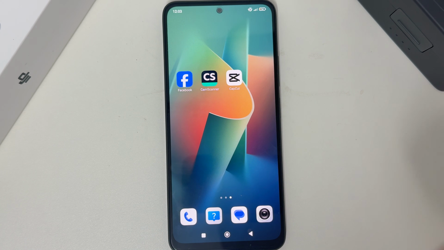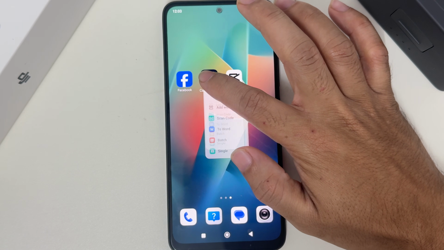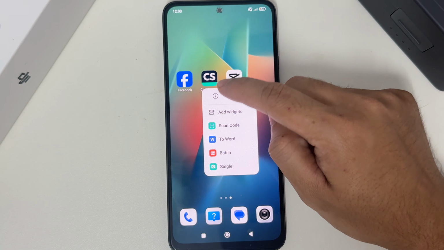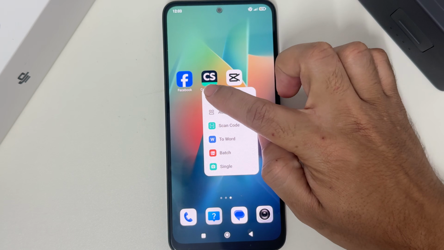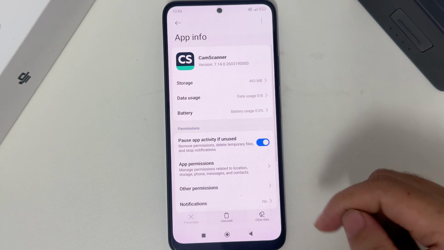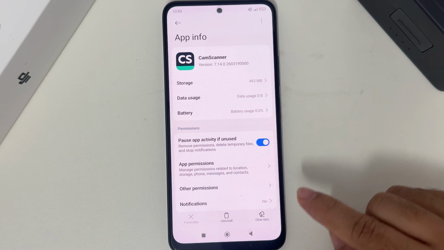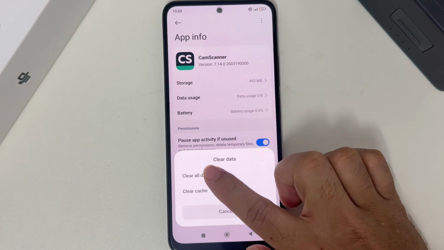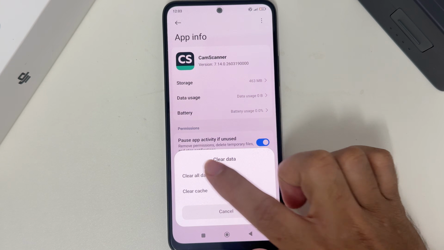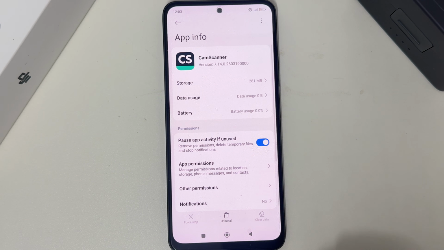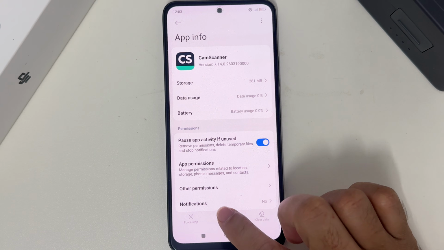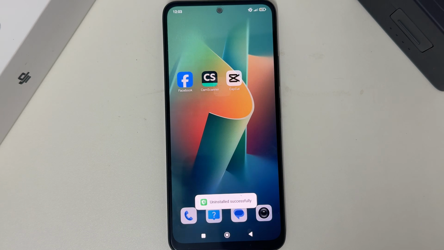I will show you. Simply long press on the app and here you can see there is an option, an i icon. Simply select it. Right now there is an option, clear data. First of all, you should clear the data. So you should select clear all data, then okay. Right now all the data related to this app is deleted from your phone memory. Right now you can uninstall. Simply select uninstall and okay.